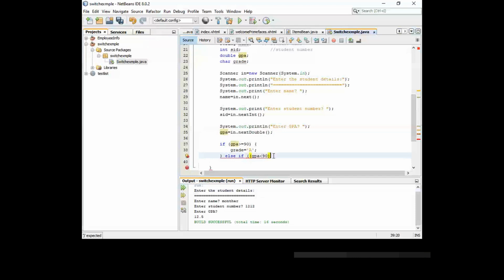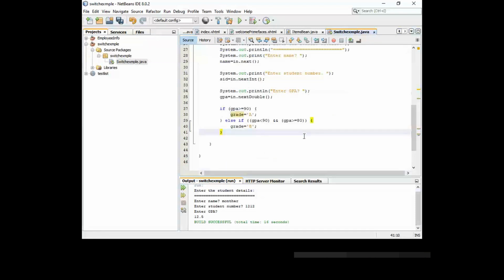Okay, and GPA, okay, greater than or equal to 80, for example. Yeah, something like that. It's not necessarily to be the same grading in the college. Then we have to say what? We have to say that grade equal to B, for example. Okay, and then forget semicolon. And then after that, you need to add also else if.